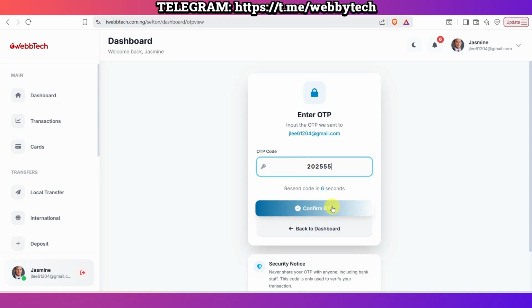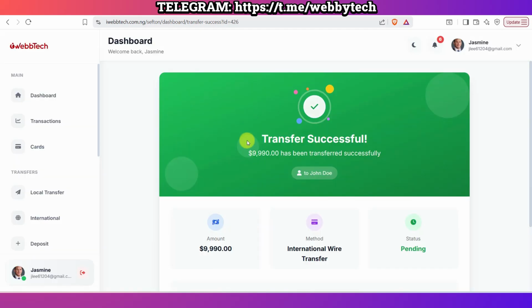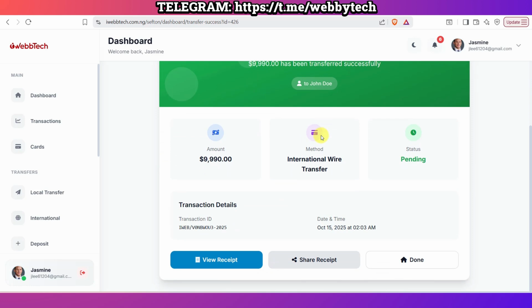And the moment I click confirm OTP, let's see if the transaction is going to confirm. Let's see, verifying. And transfer successful. Here we go. You can see, transfer successful. So you can click here to view the receipt or to share the receipt.